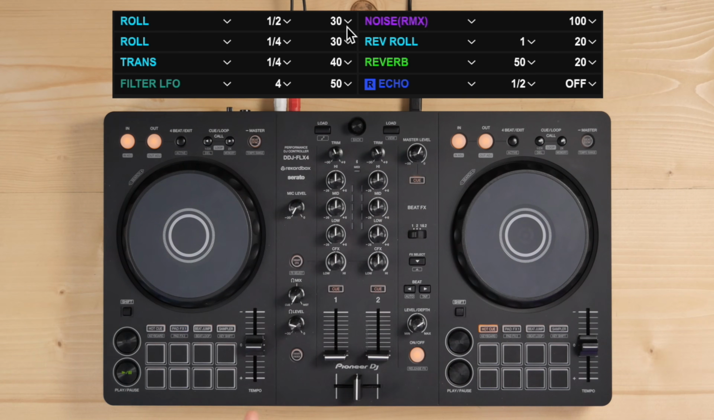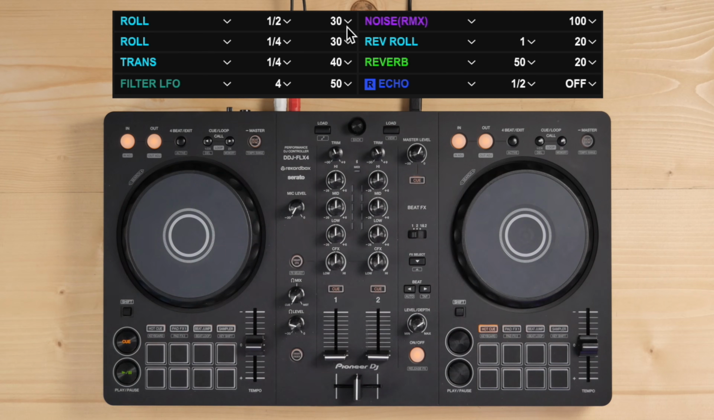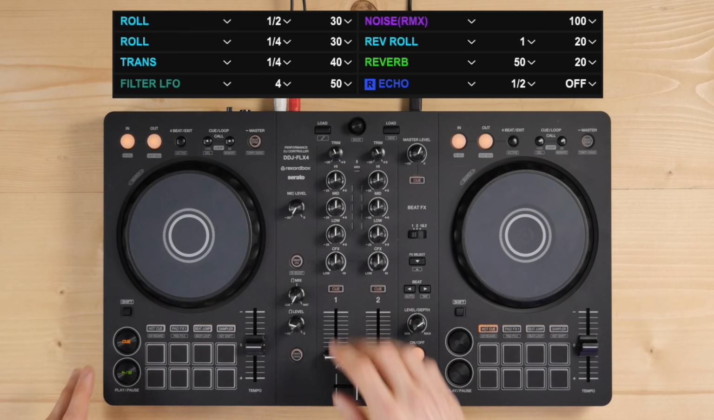Now the reason I've done this is when I'm triggering pad effects, I actually quite like to trigger multiple pad effects at the same time. And if you have the level depth of each pad effect set too high, then it becomes too much and there's too much effect being applied. So now let's take a listen to the roll effect with the level depth set to 30.